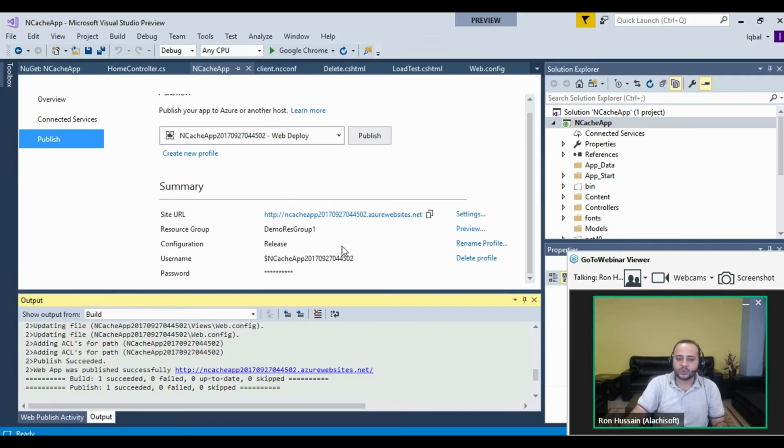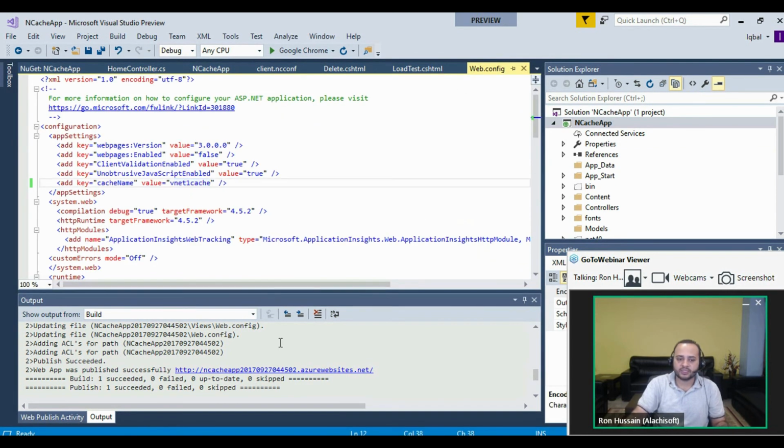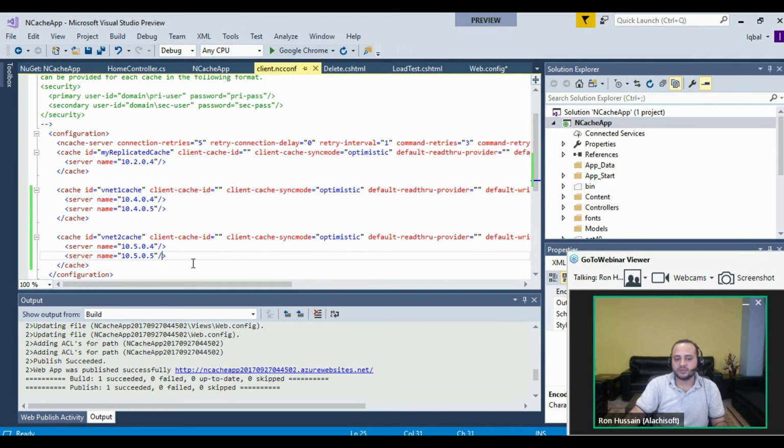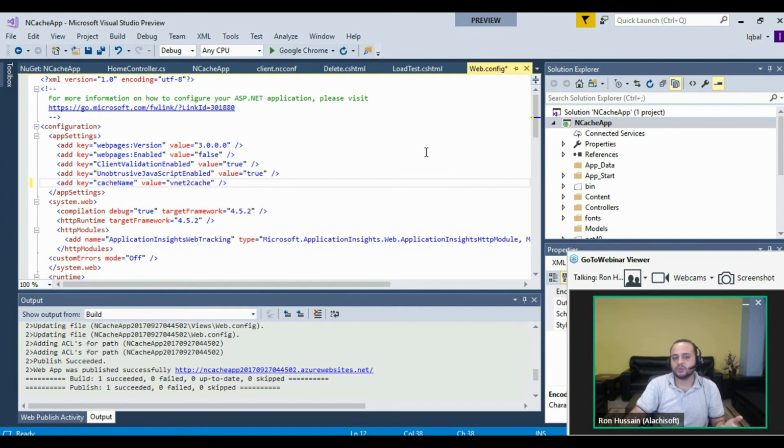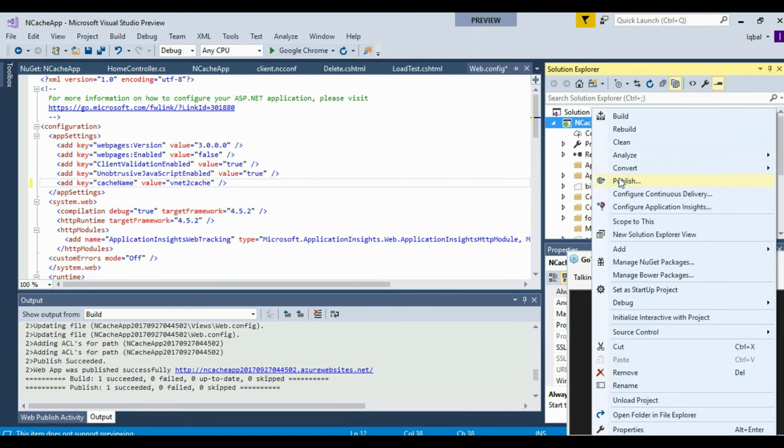I'll just quickly show you the NCache application. Nothing changes here. You just need to change the name of the cache, and then you should have the IP addresses to connect to the caching servers, which I have as part of the stack. So VNet 2 cache, and I'll be using the same application to connect now. I just need to publish it one more time.